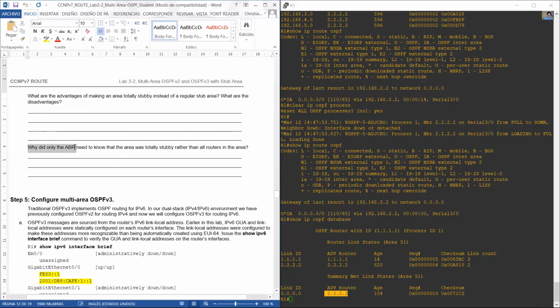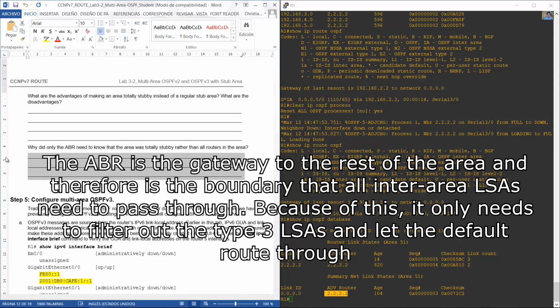Why did only the area border router need to know that the area was totally stubby rather than all routers in the area? The area border router is the gateway to the rest of the area and therefore is the boundary that all inter-area link state advertisements need to pass through. Because of this, it only needs to filter the type 3 link state advertisements and let the default route through.